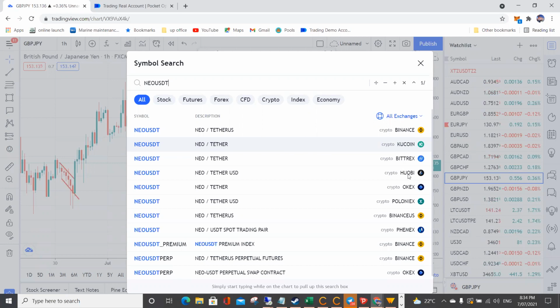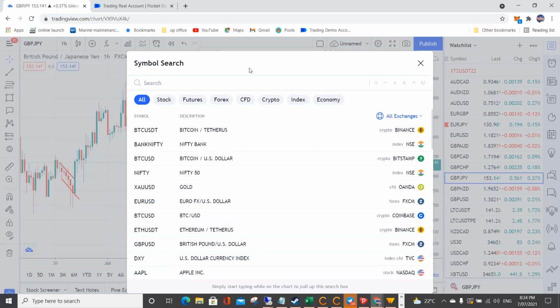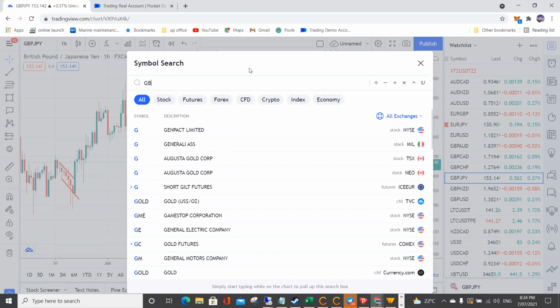But yeah, just be aware if you're trading on Binance, it's best to be using TradingView on the Binance option, not KuCoin. Otherwise, it can be slightly different. With the Forex pairs, go back to where we were.